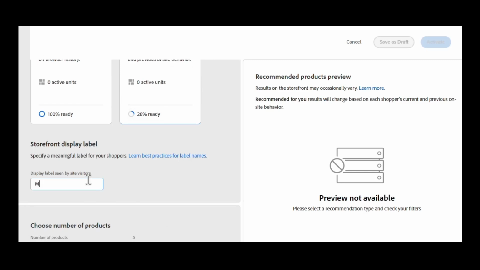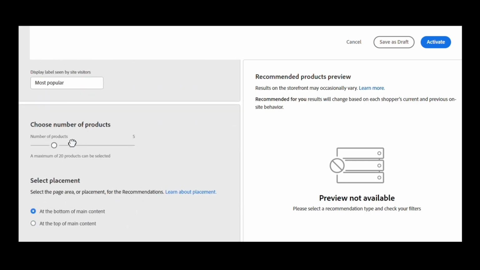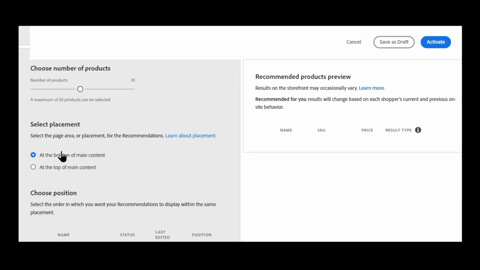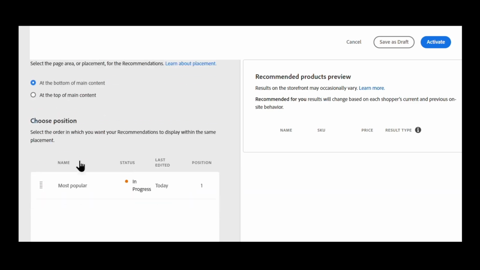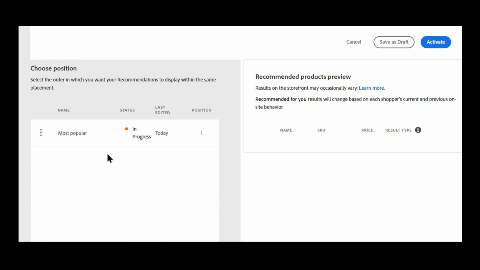In storefront display label, enter a meaningful label for your shoppers. This label will be displayed on the front end. Choose number of products. You can select up to 20 products to display in the recommendation block. Select placement. Choose to display recommendations at the top or bottom of the main content area. Choose position. Select the order for displaying recommendations.